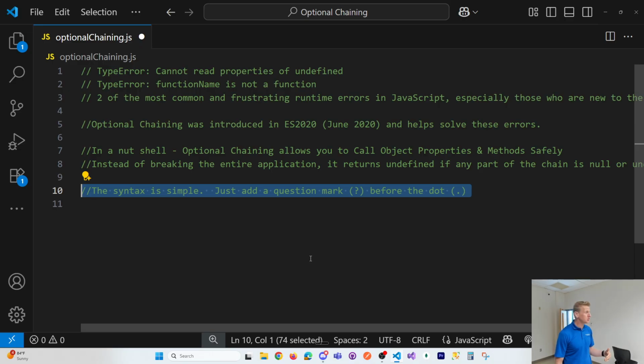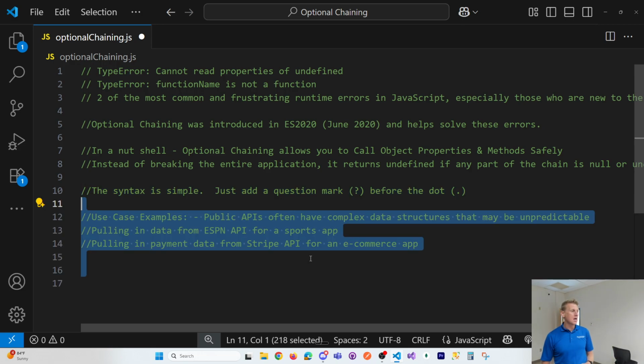Okay, now optional chaining syntax is simple. It's just a question mark before a dot. So we know with objects we have dot notation, and so we're going to put a question mark before the dot. And that is the syntax of optional chaining.